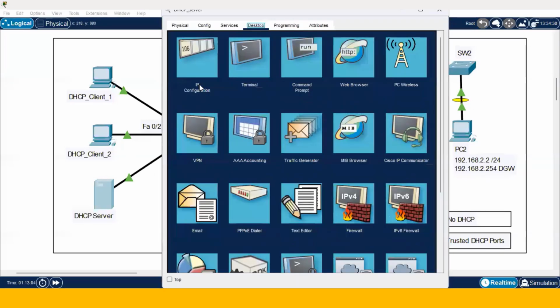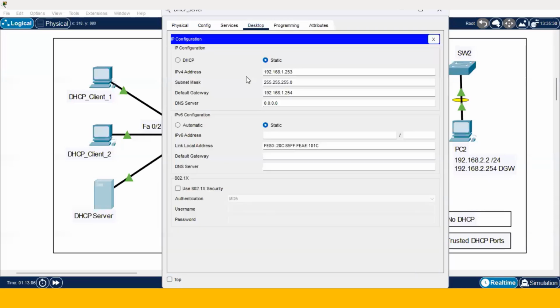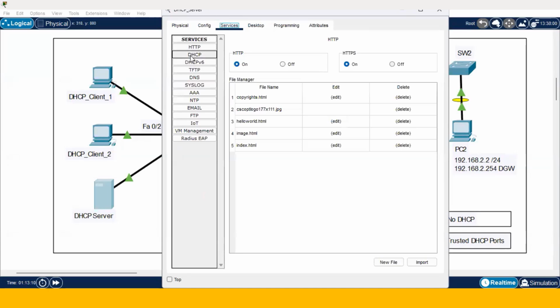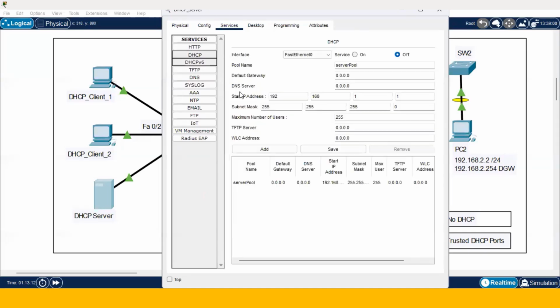As soon as we configure this server with the IP addressing scheme, if you go to the services and select DHCP for DHCP version 4, you'll notice a pool named server pool is created, and the IP address that is going to be assigned, the starting IP address, is configured with that subnet mask, and 255 IP addresses are going to be assigned.